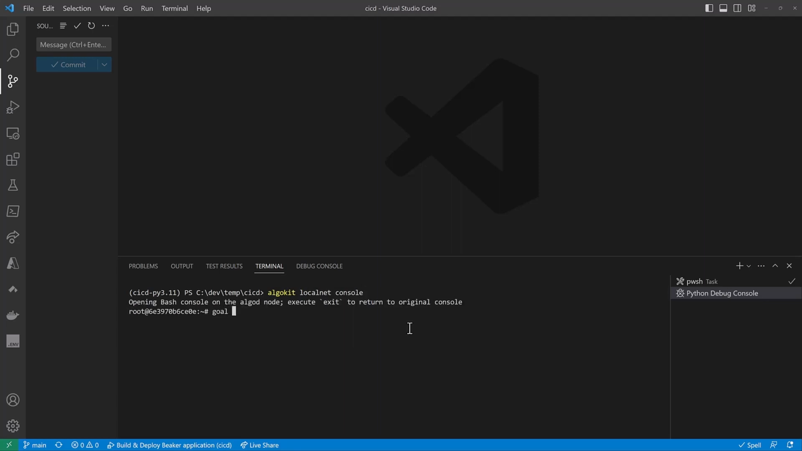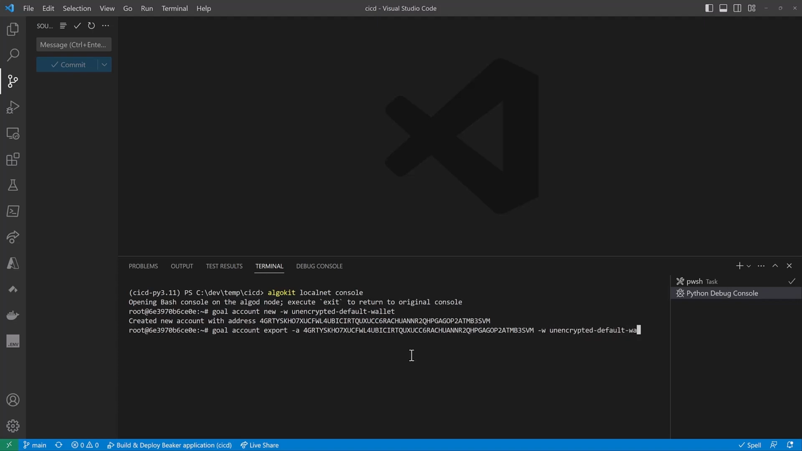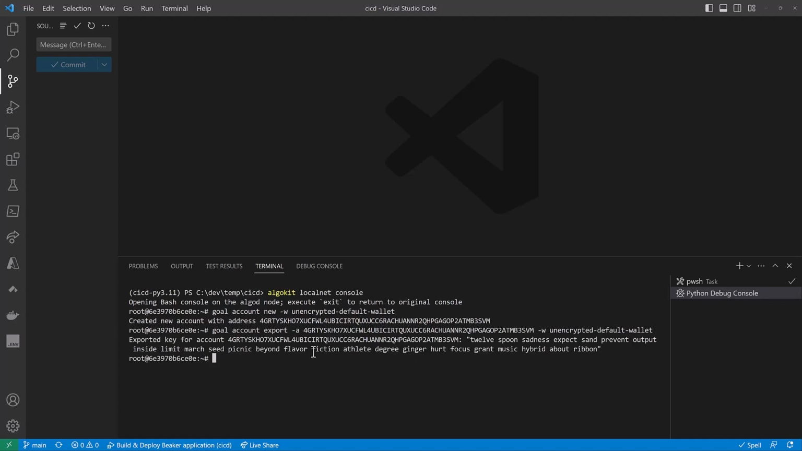We can then use the goal command line to create a new account. So we can go goal account new, and we just need to specify the wallet in KMD that this account should be put into. And in this case, if we want, we can use the unencrypted default wallet, which is the one that comes with KMD. Now, in this case, we've created a new account with this address, so we're just going to copy that value. And what we now need to do is to just export it. So we can go goal account export -a with the address, and then just -w with, again, the unencrypted default wallet. And hopefully, here we go, we've got a mnemonic here for this account.